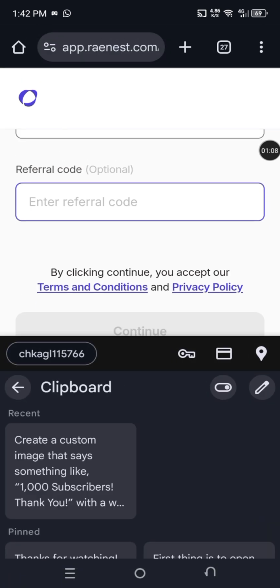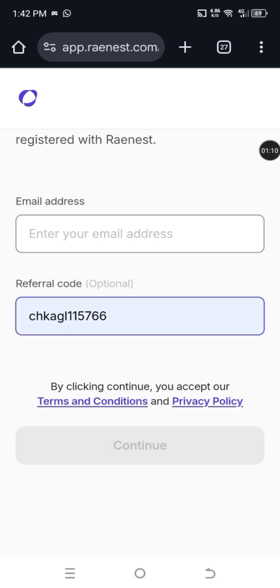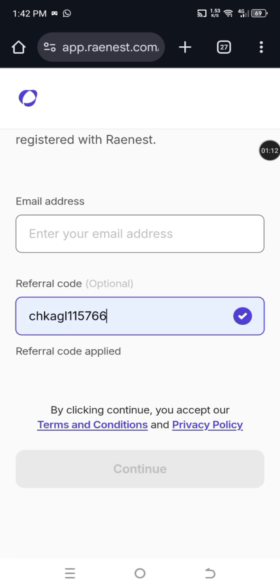So for me, this is my referral code. Please use this referral code once you want to register. It's CHKAGL. That is not I, is L. 115766. Then you put your email, continue. So I'm going to go off and put my email and come back.